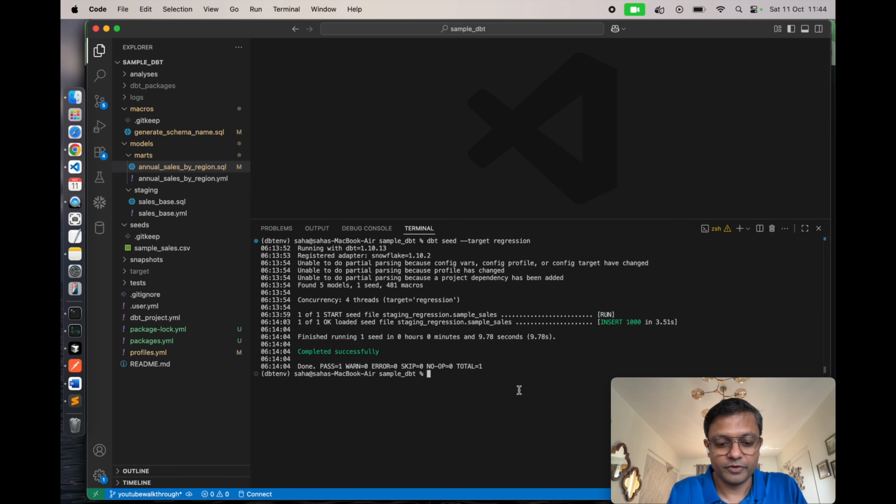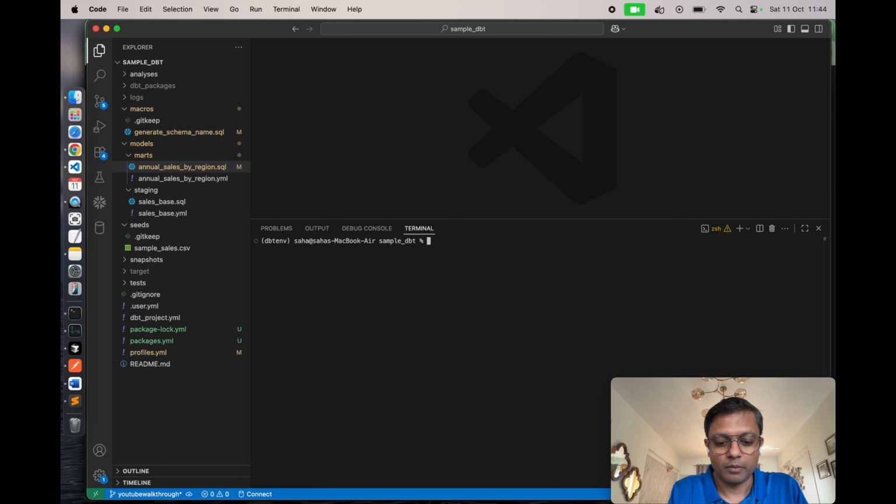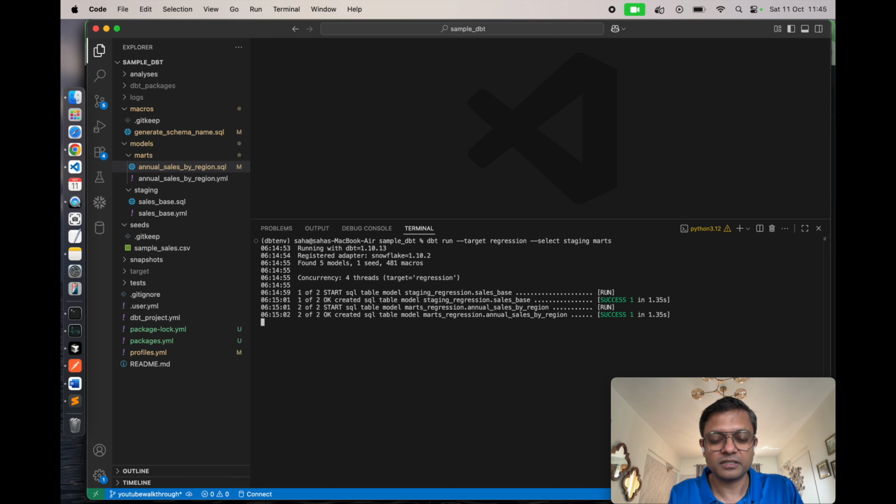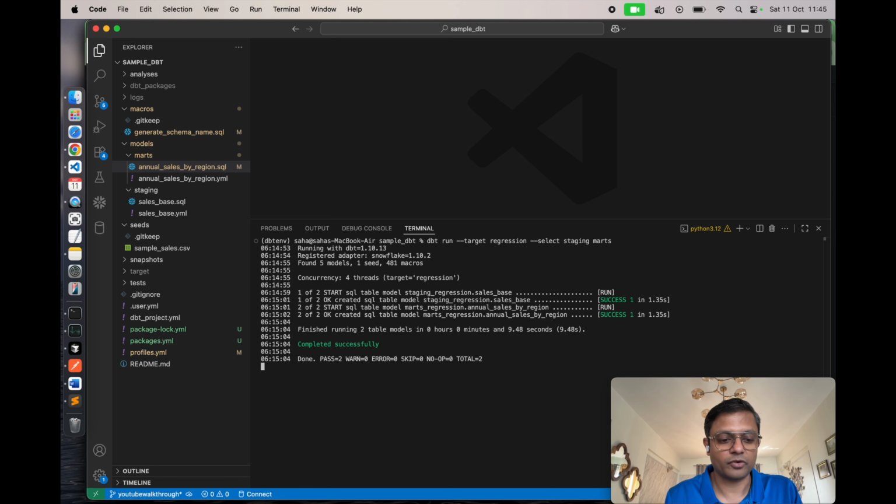Perfect. Moving forward, I'm going to run my DBT package. I think I ran my DBT package sometime back. I'm going to modify the same statement and just mention regression. Perfect. Same copies of the model will be executed with the modified code in two different schemas: staging_regression, which was already created in the previous seed run, and now marts_regression.